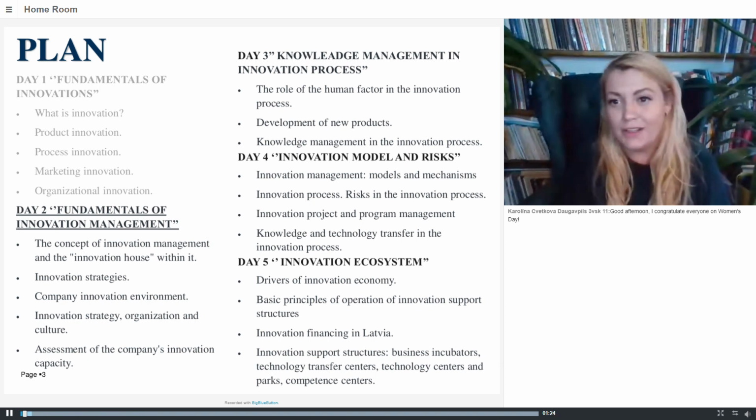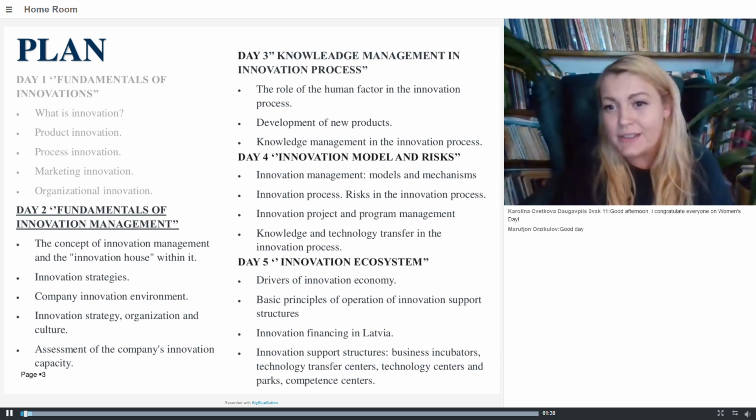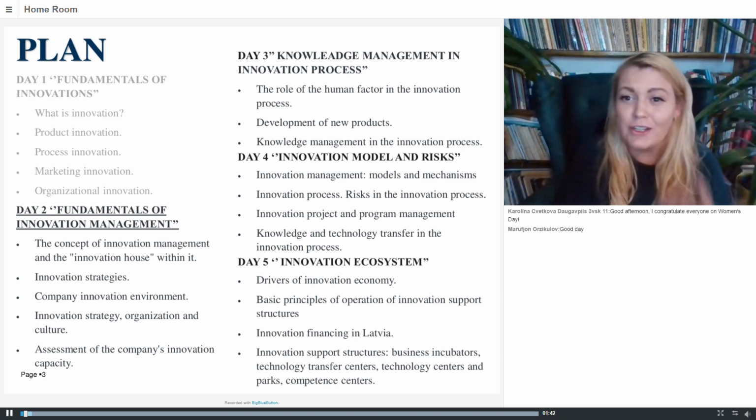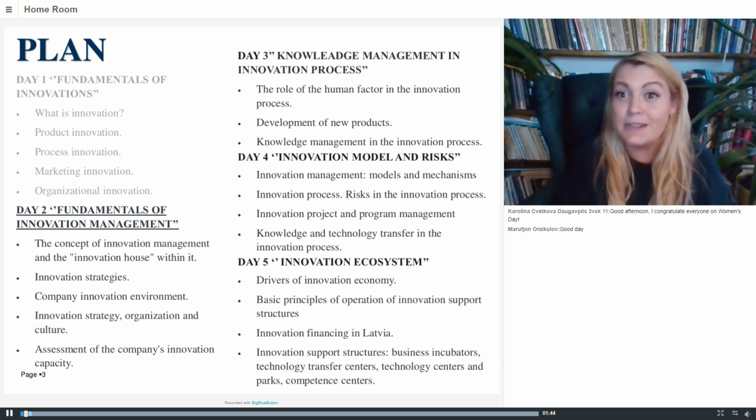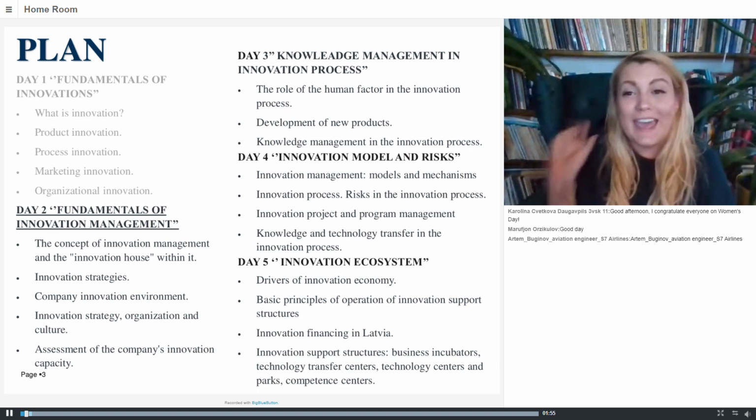Then day four will be about innovation models and risks. You will understand different kinds of models, mechanics, process risks, and again some more methods for knowledge transfer. And the last day, day five, will be devoted to the innovation ecosystem, so drivers of innovations, basic principles, and where you can get the money for your innovations. So this is the plan for our next few days, but today it's really about the fundamentals of innovation management as a process.